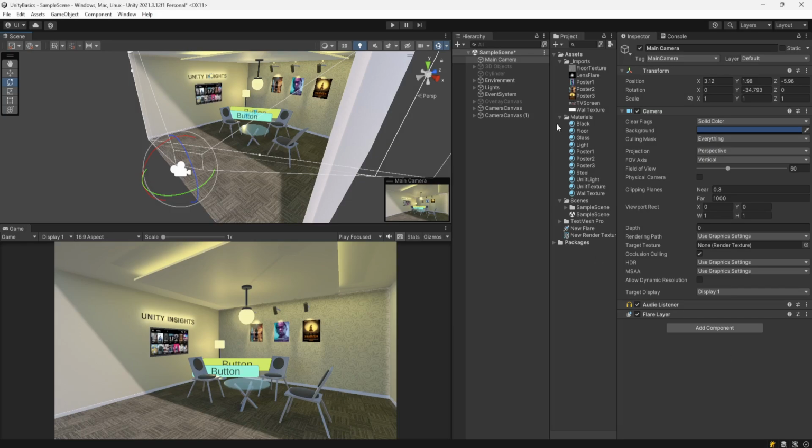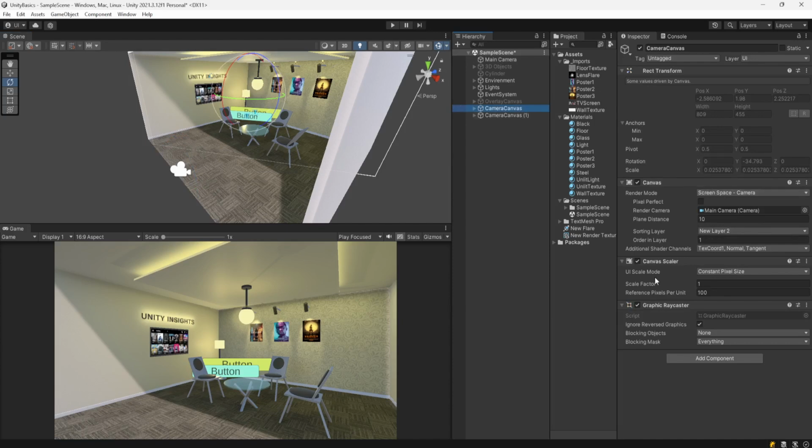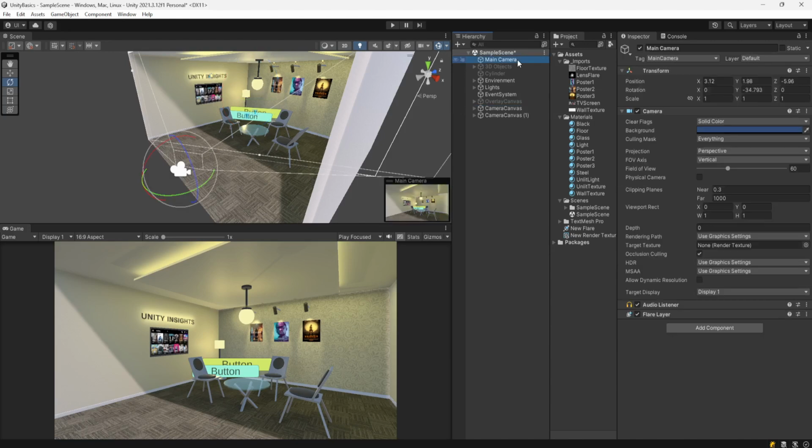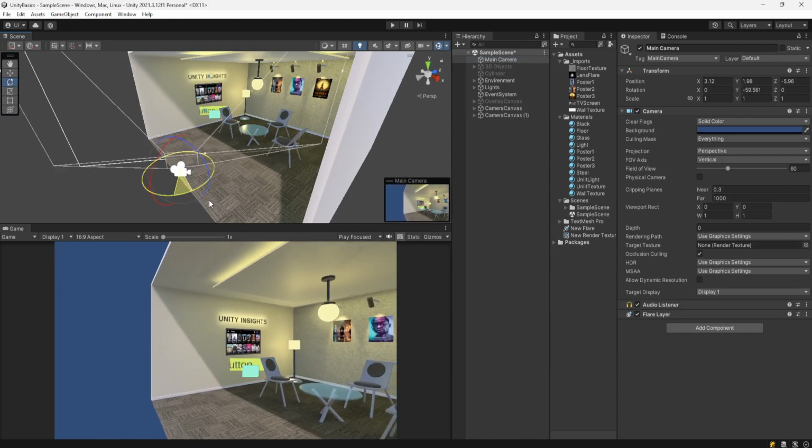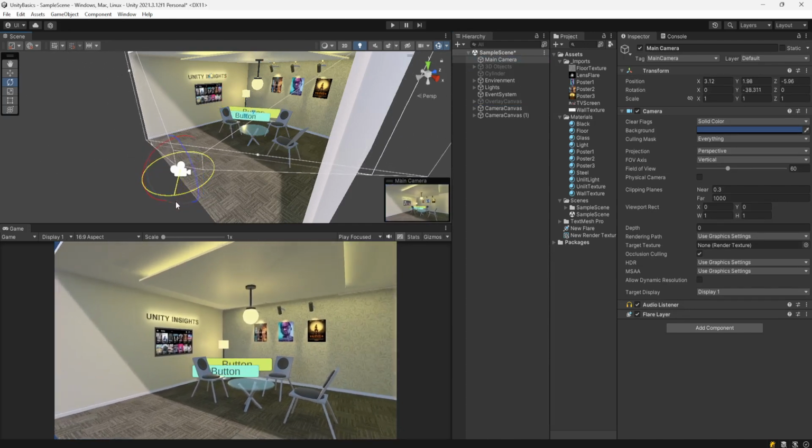One more important thing about this Screen Space Camera is that it will always be attached to the camera. So if you rotate your camera, based on your camera angle, again it will move, right? So it feels like it is attached to the camera.